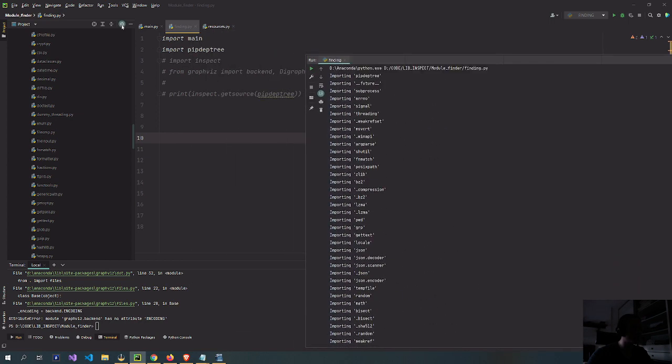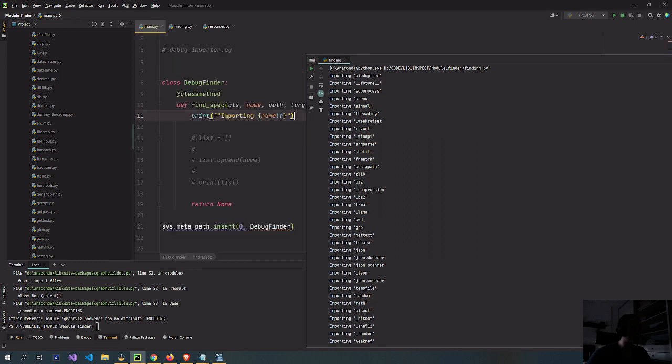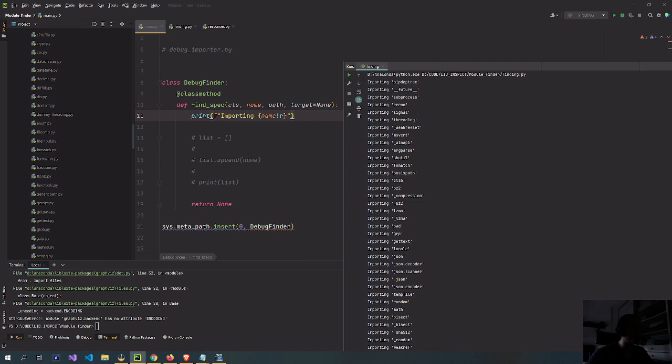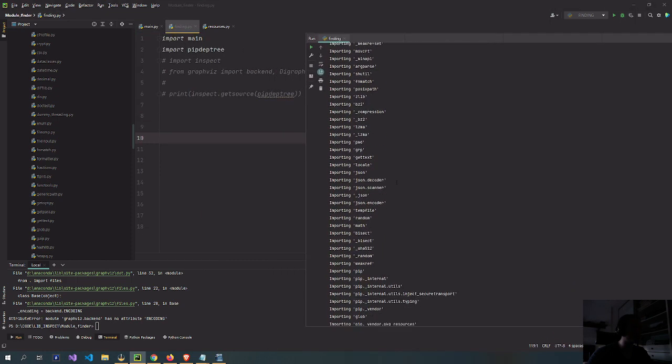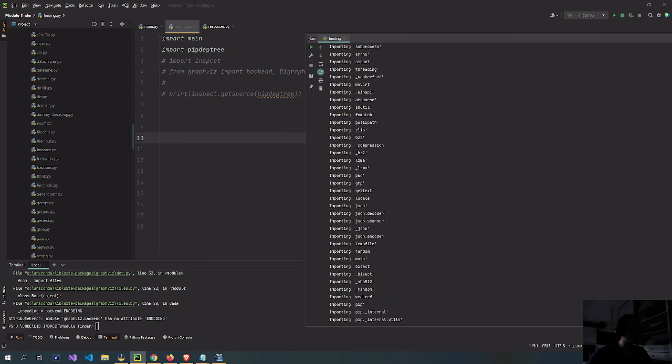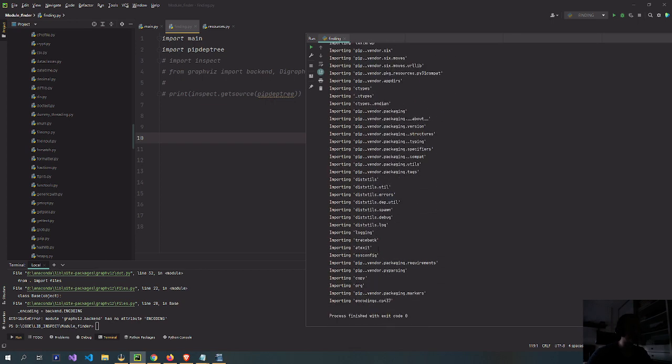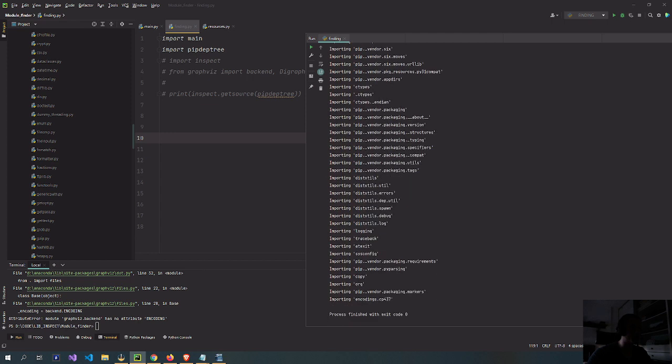So each library that gets imported, it prints according to this: importing, then the name here. And these are all the libraries that pipdeptree uses. But the only issue with this approach is that it doesn't show the other connections between them, and it doesn't show the libraries that these libraries depend on, I think.